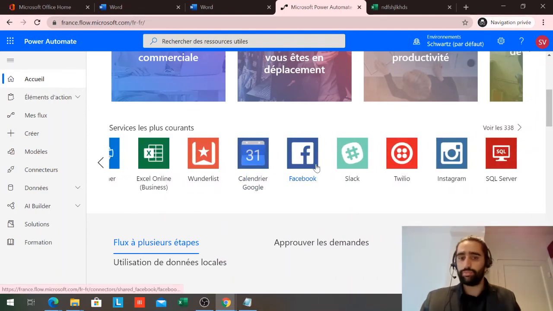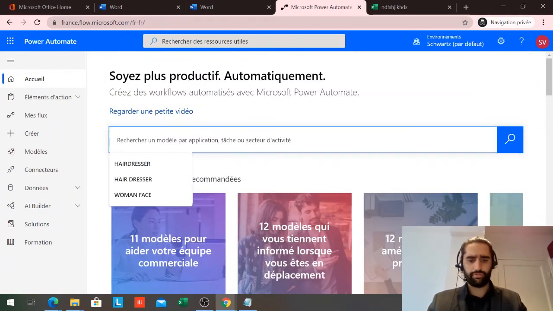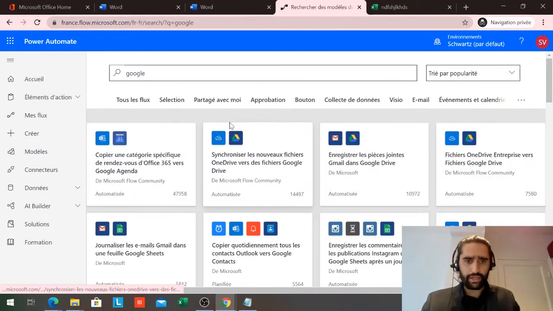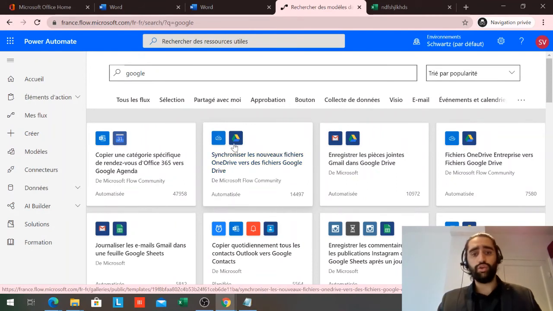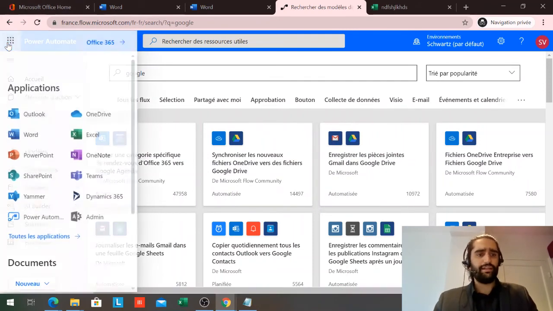You have also Facebook, Slack, and I think I have some Google thing, some Google Drive thing. So yes, you can synchronize your new file from OneDrive to your Google Drive. This is amazing. Gmail, OneDrive, not Microsoft. Good. Let's continue with a very good tool, Teams.